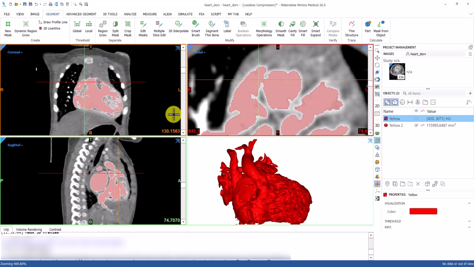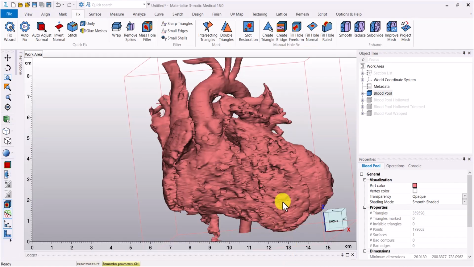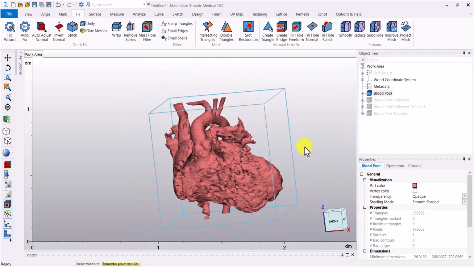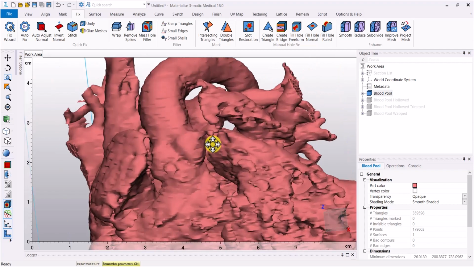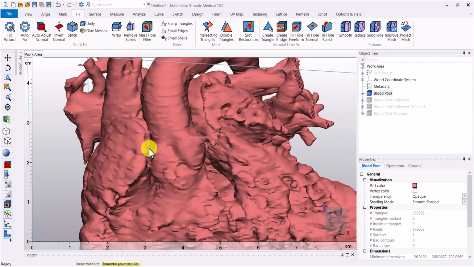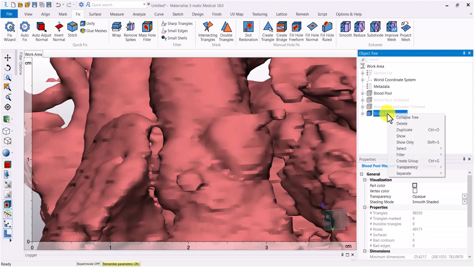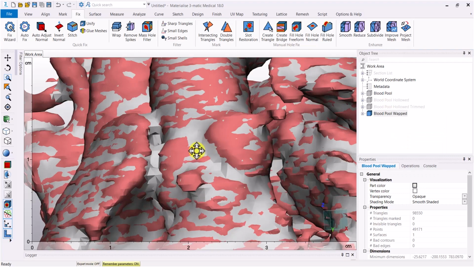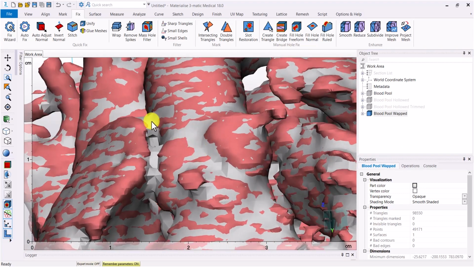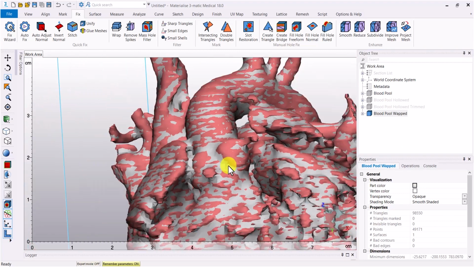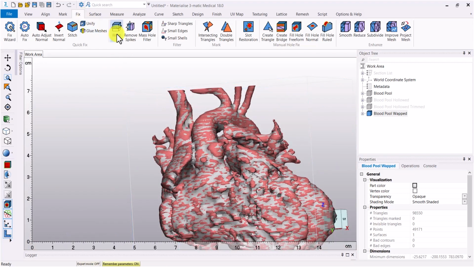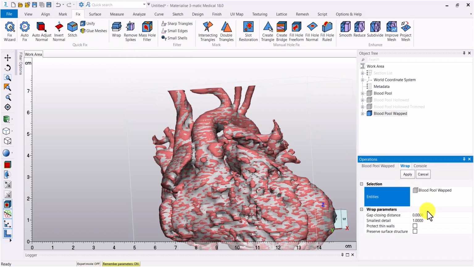Let's go back to 3Matic and compare the blood pool model before and after applying the wrap operation. Before wrapping, we can still clearly see the false connections from the segmentation, but after applying the wrap operation, we can see a significant increase in the volume of false connections. It is important to carefully consider the parameters used before wrapping, especially the gap closing distance and smallest detail parameters.